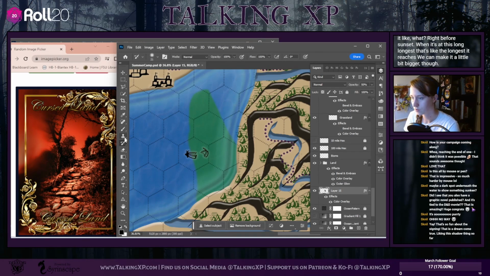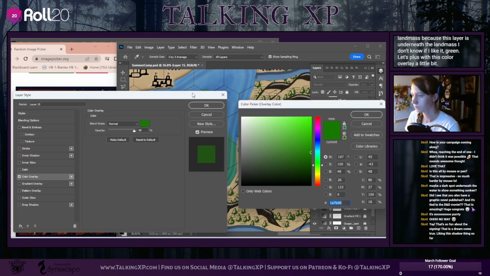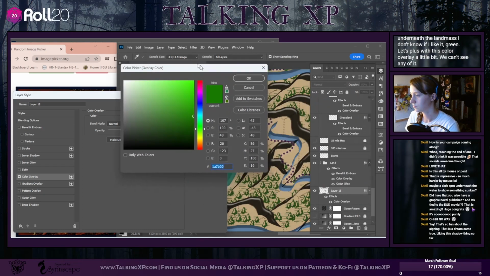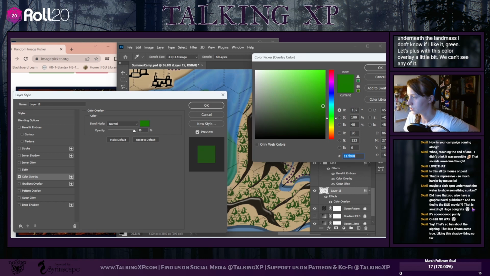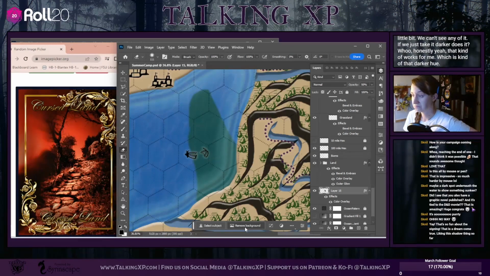And then let's get in there with our eraser tool, and it's naturally going underneath the landmass because this layer is underneath the landmass. I don't know if I like it green. Let's mess with this color overlay a little bit. We can't see any of it. If we just take it darker, does that? Ooh, honestly, yeah, that kind of works for me. Just kind of that darker hue. Yeah, okay. I like it a lot. Because it still fits, it honestly looks a lot like a shadow on the water.